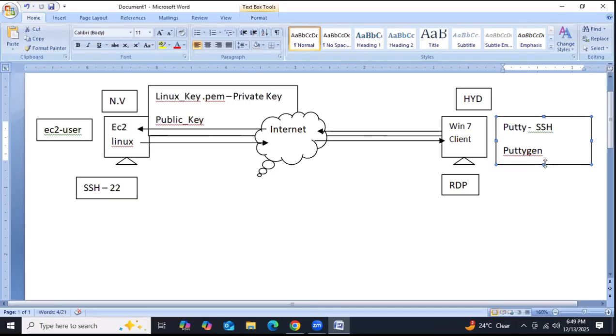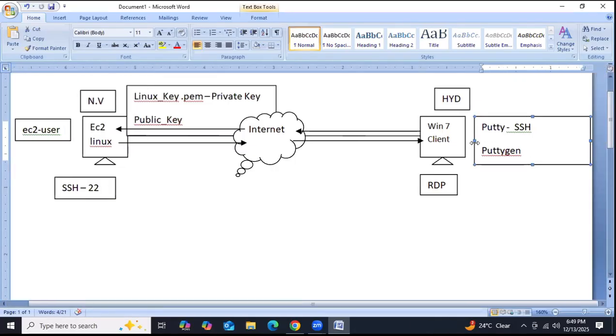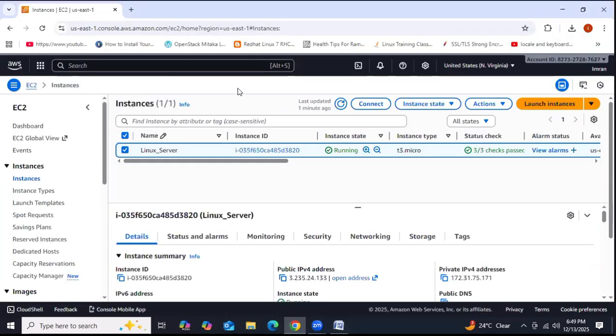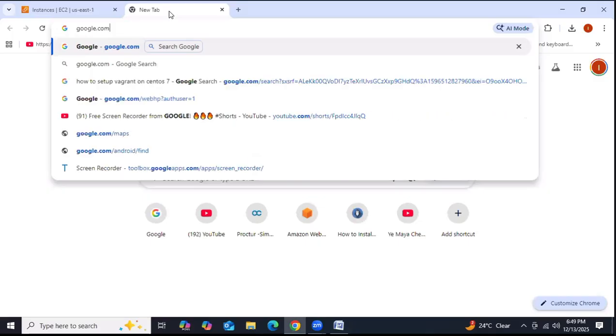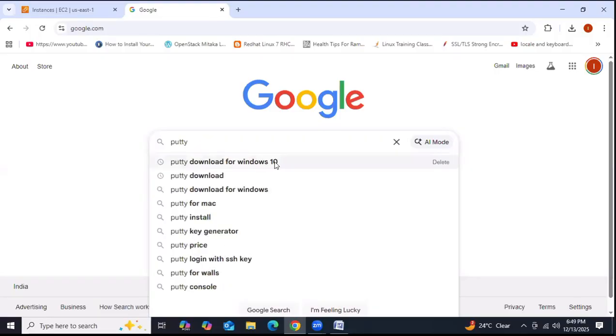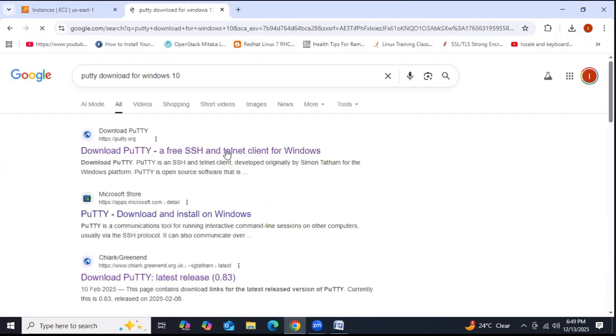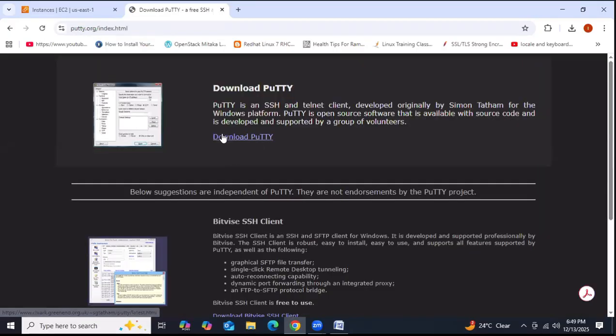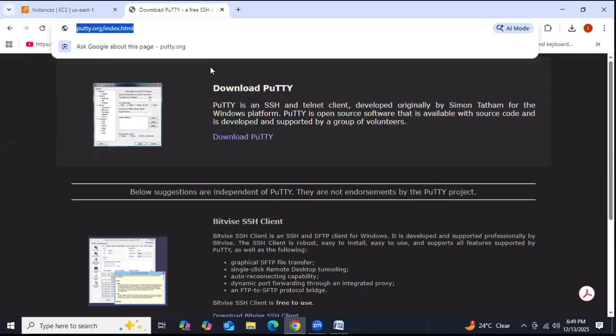We need to download both applications from the internet. It's very easy to download, not a big deal. I'll show you, and I will also provide the link. First, go to Google and type PuTTY download for Windows 11 or Windows 10. Click the first link, then you can download. I have already downloaded it, so I'm not going to download. I'll share the link for you.